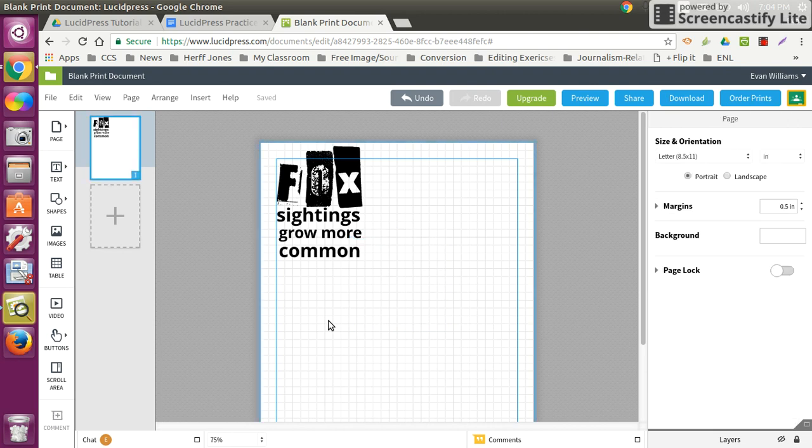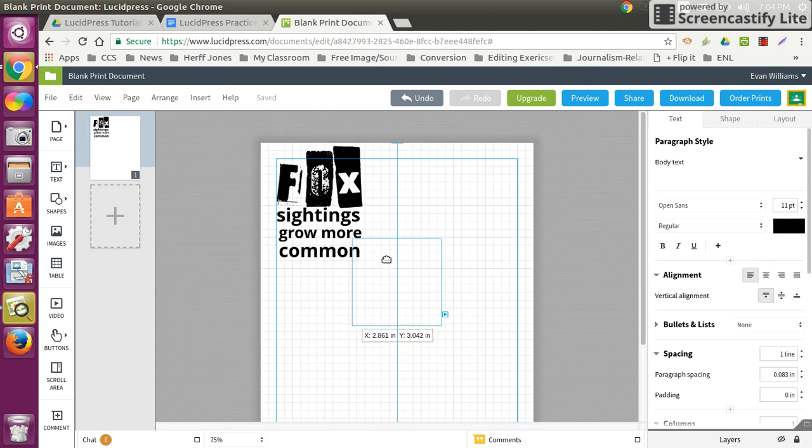Once you click off the text box, even though it's invisible, if you move your mouse over it, it's still there, and you can actually click and drag it next to your headline. Now, do your best to allow for some space between your headline and your story. Draw your text box along to the margin, and then the next thing you need to do is find your story.